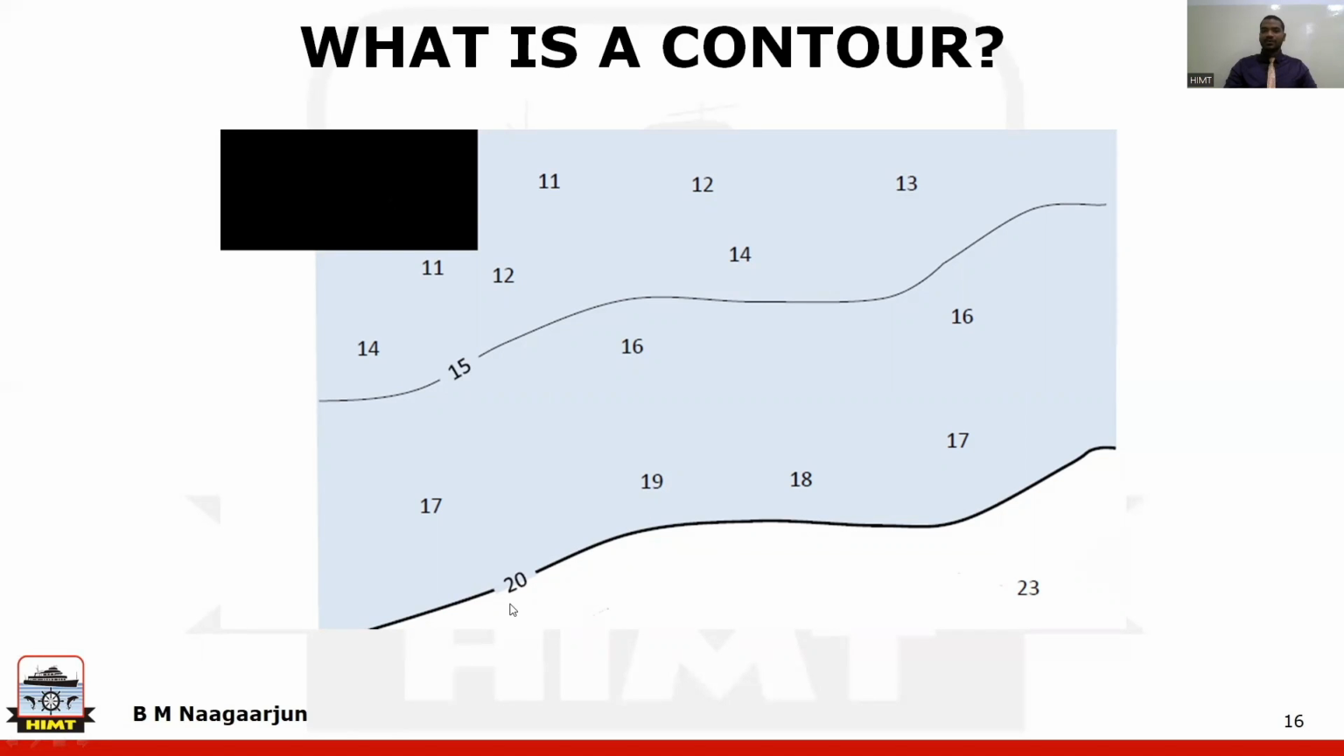The same applies for the 20-meter depth contour line. On the shallower side of the 20-meter depth contour line, the depths are lesser than 20 meters, whereas on the deeper side, they are more than 20 meters. So the area between the 15-meter contour line and the 20-meter contour line will have depths in the range of more than 15 meters and less than 20 meters.